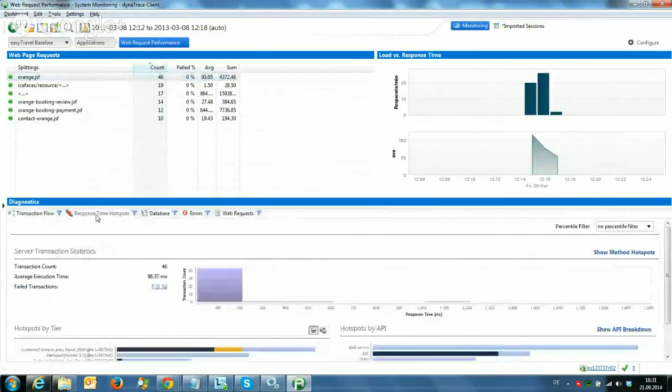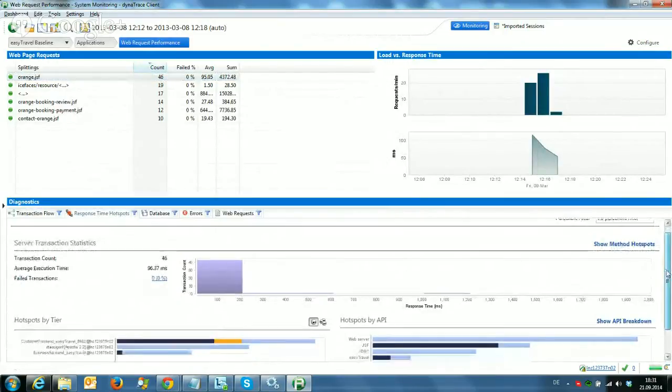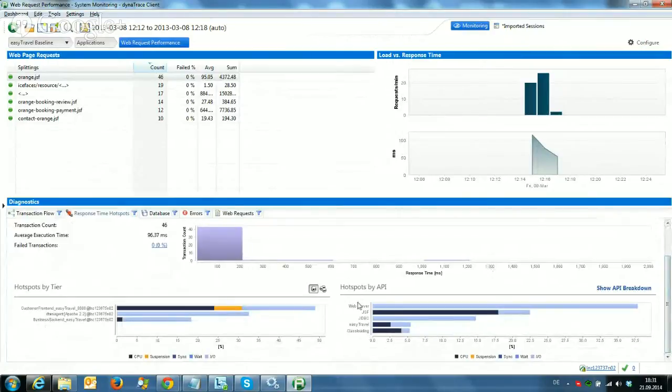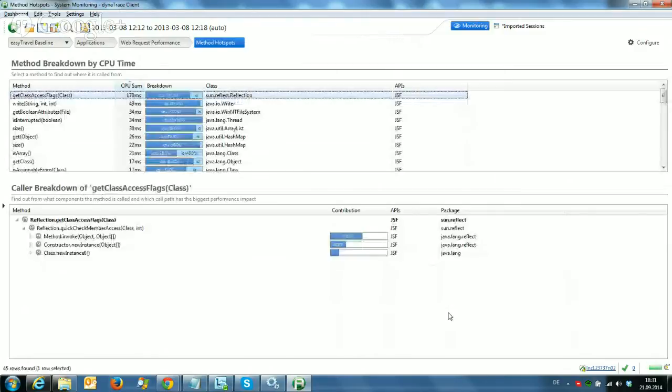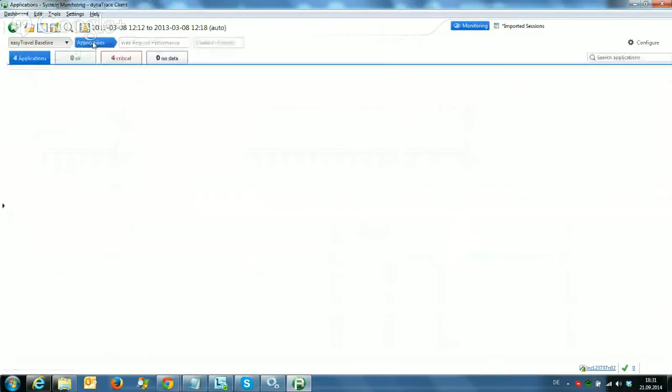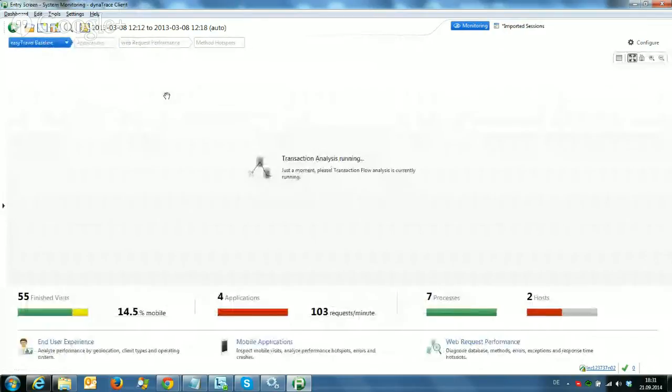You also see the response time hotspot, which is very handy. So you can see in which API and which layer of the application time was spent. I can see most of the time is on the web server, some time on JSF and JDBC. You can click on these tiers, and then you can analyze which methods were actually contributing to that. So a lot of different ways of analyzing the data.